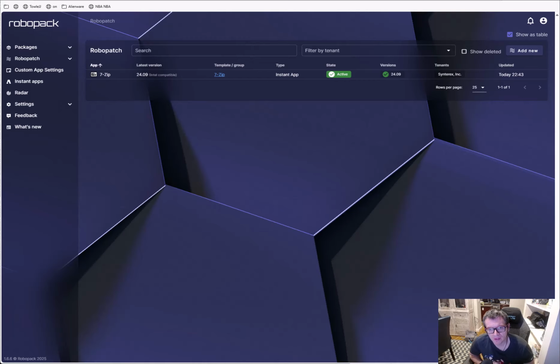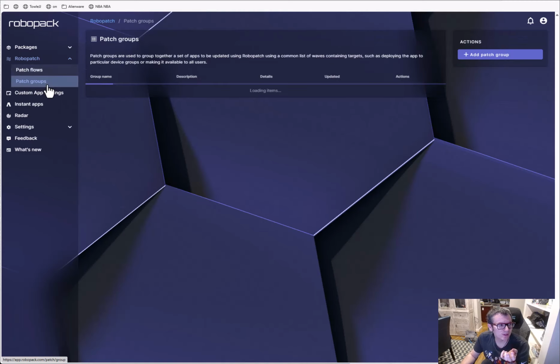Hey, what's up everybody? I thought we'd take some more time and look at Robopatch, the good friend of Robopack. When I first started messing around with the app stuff, it took me some time to figure out how it works. But now I've got a better idea, so I thought we could walk through it a little bit. Within the patching of apps and keeping apps up to date, we have a few different things that come into play here.